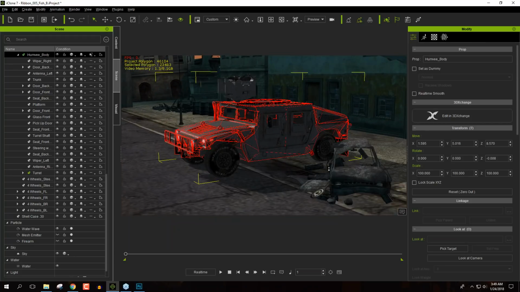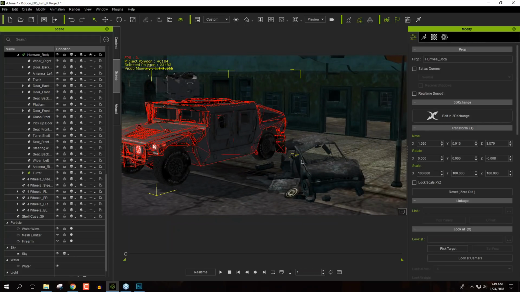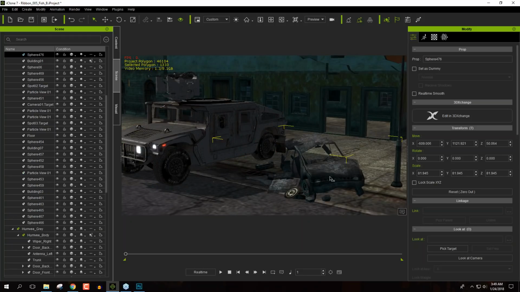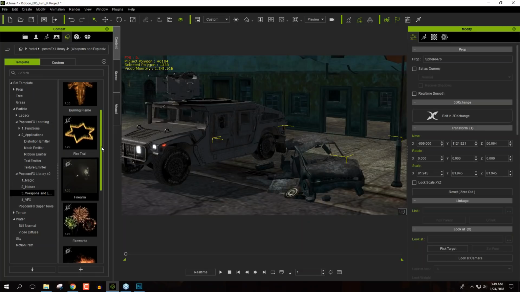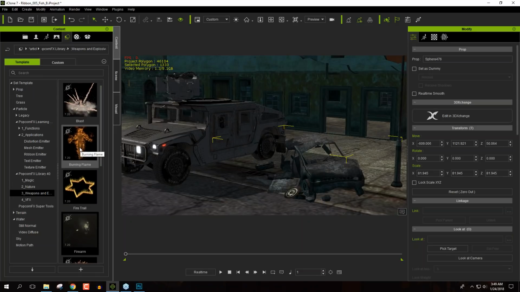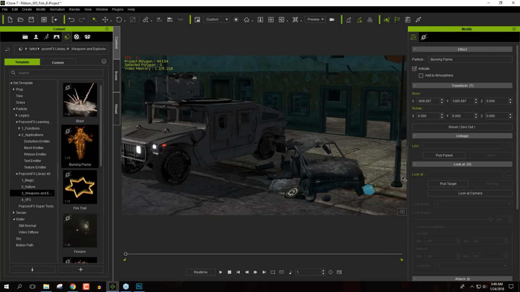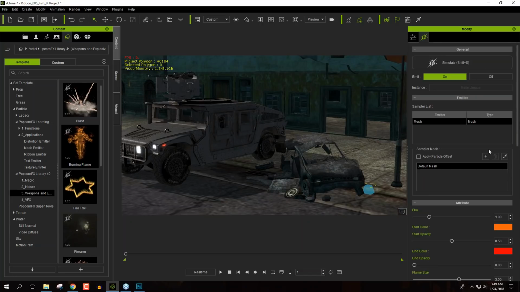This debris of this burnt out car beside our Humvee, I'm going to select that, and what I'm going to do is apply another particle effect to that called burning flame. Okay, so this is a very low-key kind of flame that's been burning for a while. You can use this in a variety of situations, but I'm just going to apply it to this car here. Okay, so PopcornFX tab over here. What you want to do is fairly simple. Just select your mesh. I'm going to select this target right here, which is called Sphere 476, but it's actually the car. We'll probably rename that at some point.